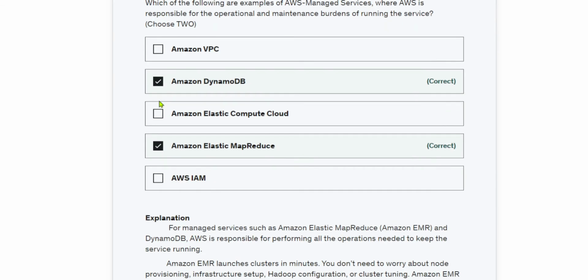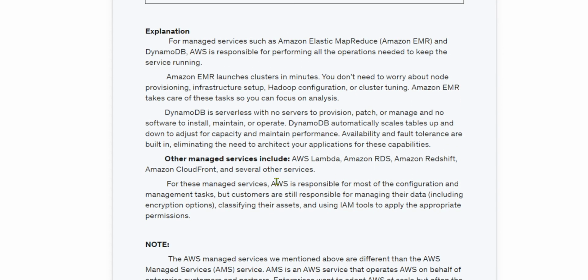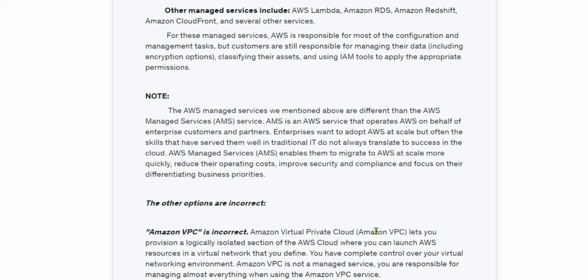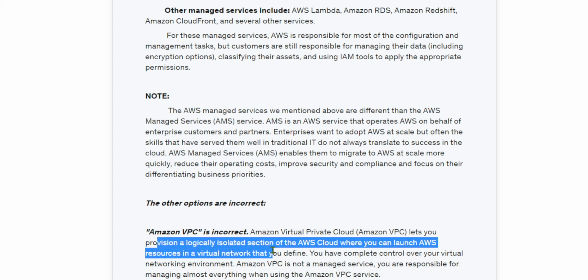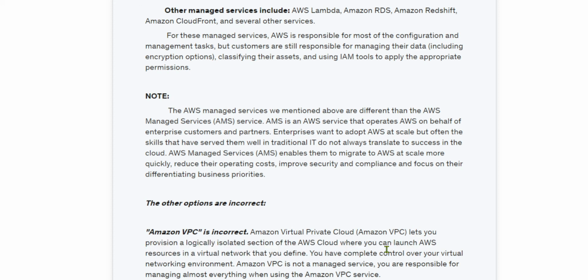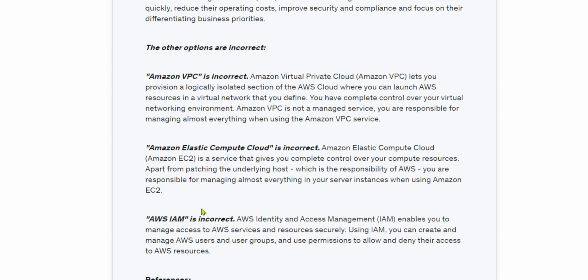Next question. Which of the following are examples of AWS managed services where AWS is responsible for the operational and maintenance burden of running the services? So you need to identify which are the two correct. So in this case, Amazon DynamoDB and Amazon Elastic MapReduce are the correct options. Why not VPC? VPC is your virtual private cloud, which lets you provision a logically isolated section of the AWS cloud where you can launch AWS resources in a virtual network that you define. For the other options, you can pause and read all this. IAM, why is it not correct? Because it enables you to manage access to AWS services and resources securely.